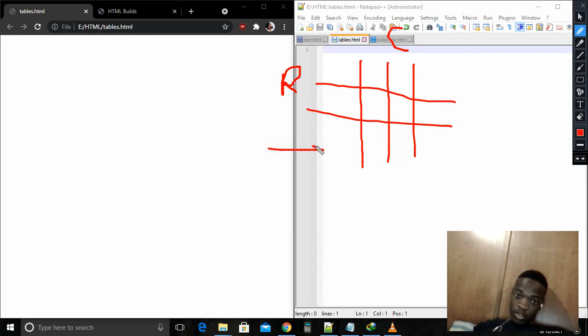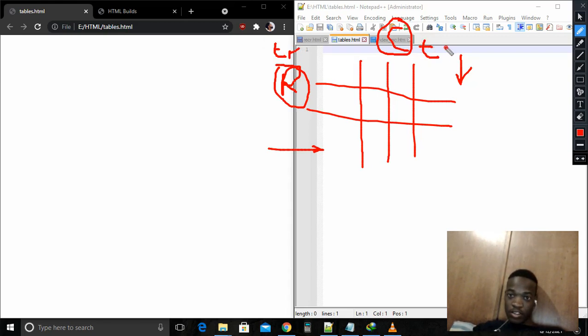Now rows go this way, columns go this way, I believe. We have this, then we have this. Let me do this. We're gonna call this T, TR, and then we'll call this TD. Call this TR and that TD. We'll have that as a key.